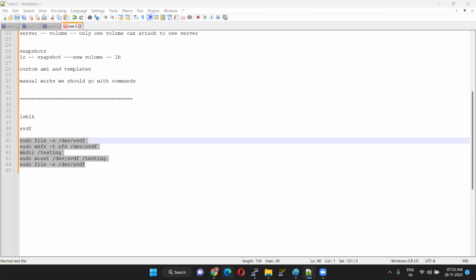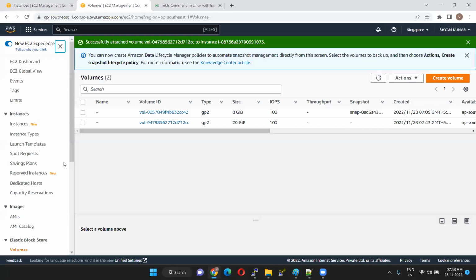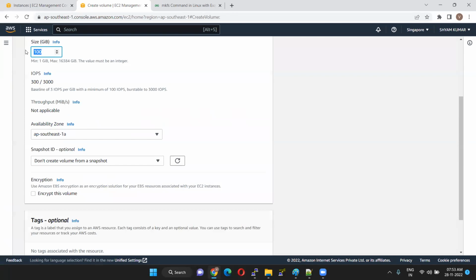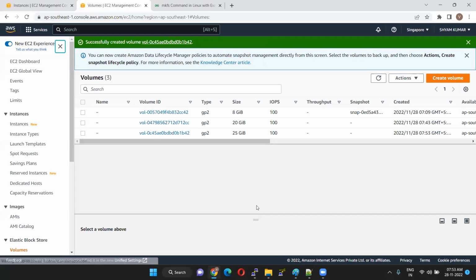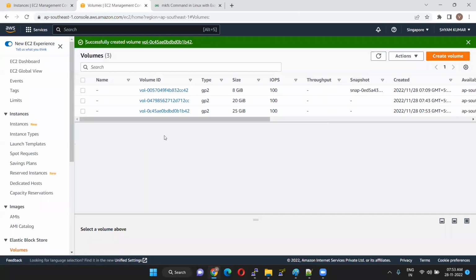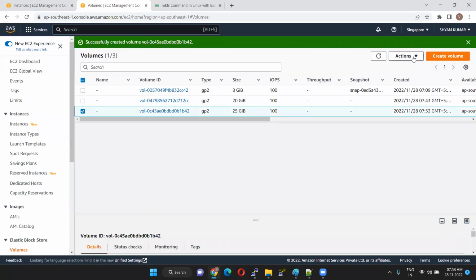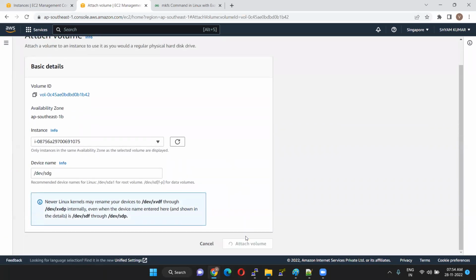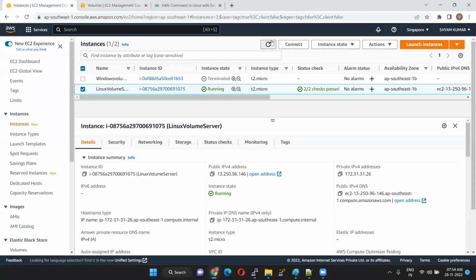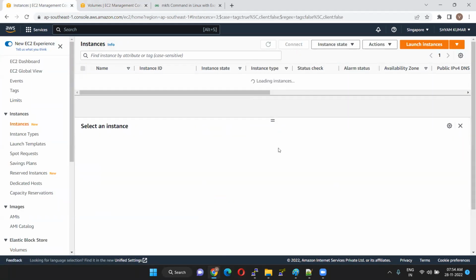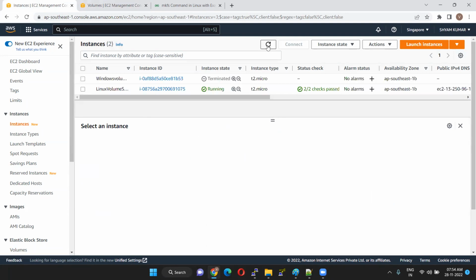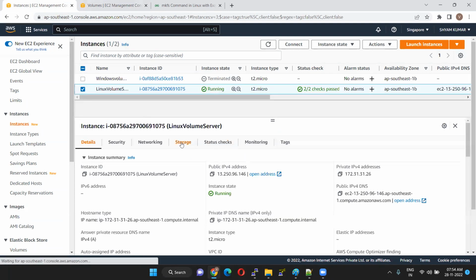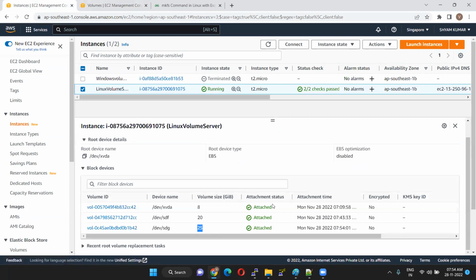If you want to give it one more try, we can create one more volume and attach it. Click on create volume, go with something like another 25 GB, and create a volume. Refresh it. On this 25 GB volume, click on actions, attach volume, go to your Linux server, and attach it. Once it is attached, we can come here and refresh the page. Click on storage. Now 25 GB is allocated.